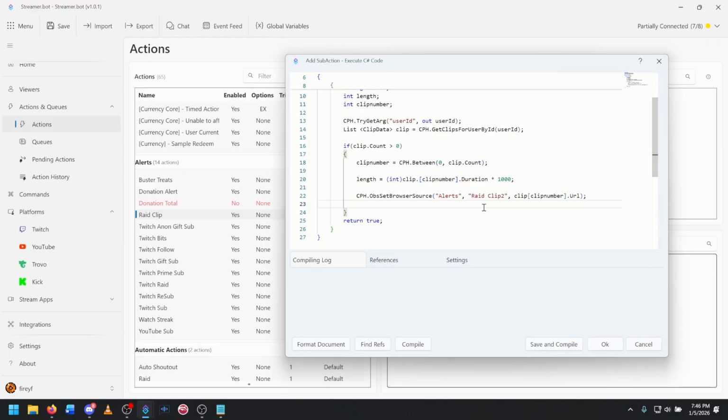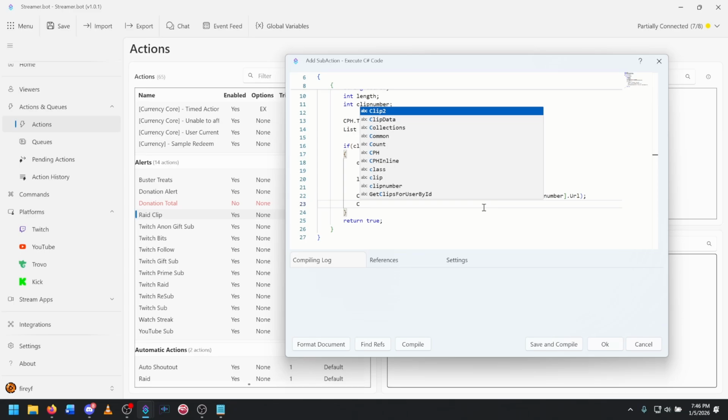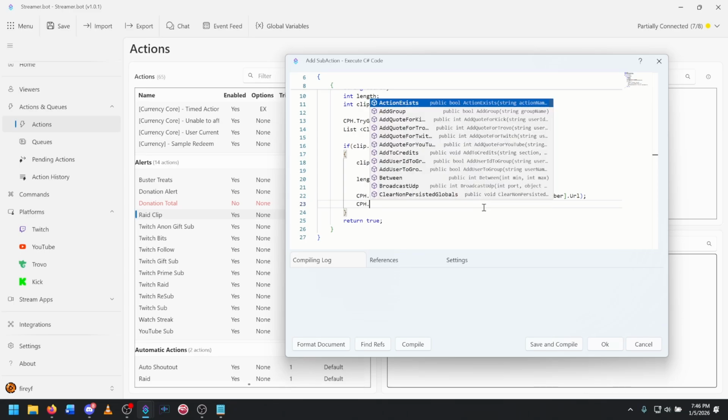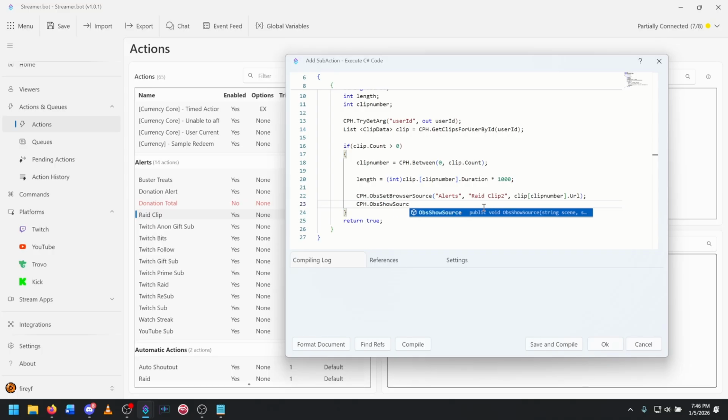And now we want to show the browser source. We're going to use a function called cph.obs show source. And we know our scene, we're going to give it just like the last function, the scene alerts. And then the source, RAID clip 2. Semicolon. Sorry, RAID clip 2. My bad. RAID clip 2.